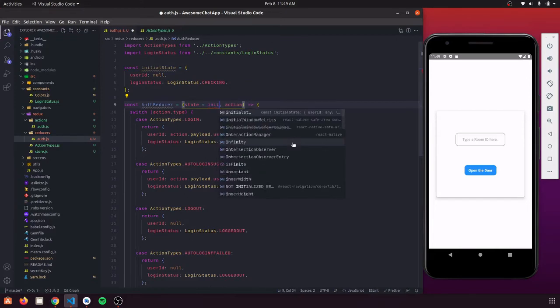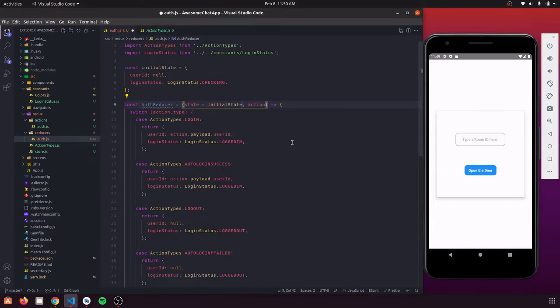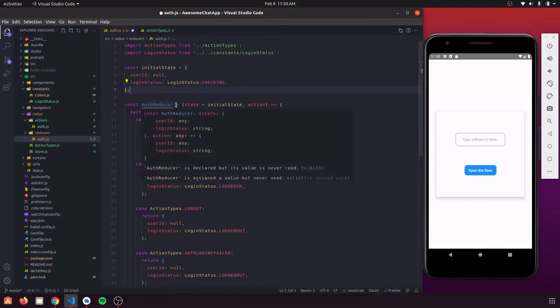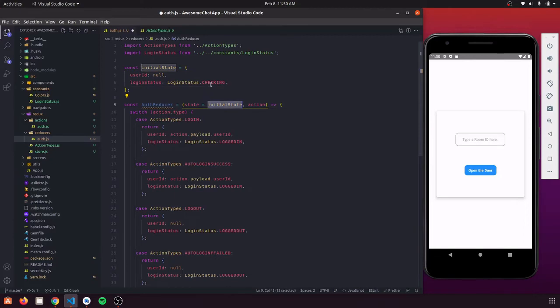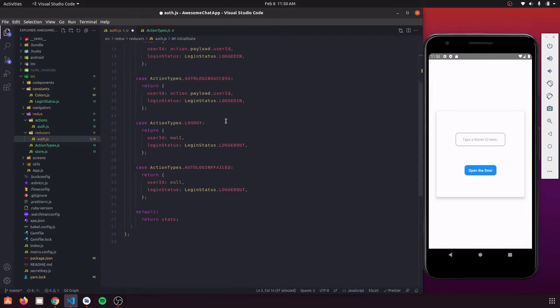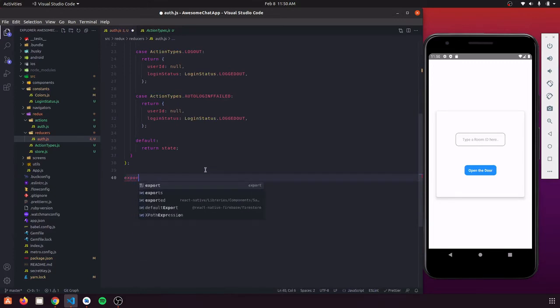So we are going to give it an initial state that says that whenever something would be called when state would be equal to null, give this initial state as the default value. So when the store calls this reducer the first time, this initial state would be returned, and it will create its structure according to this object, and it will initialize its value like this. And now we are going to export our auth reducer.